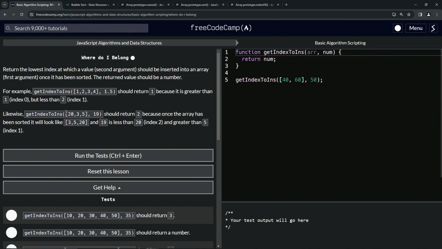Likewise, getIndexToIns([20, 3, 5], 19) should return 2, because once the array has been sorted, it will look like this: 3, 5, 20 as the array, and then 19 is less than 20, so it's less than this and greater than this, so it's going to go here at index 0, 1, 2, like it says right there.